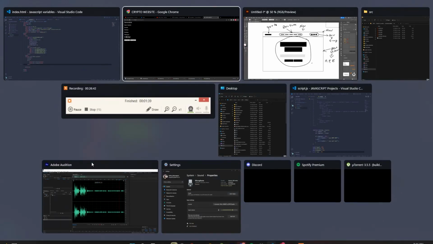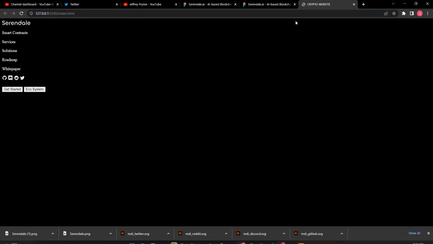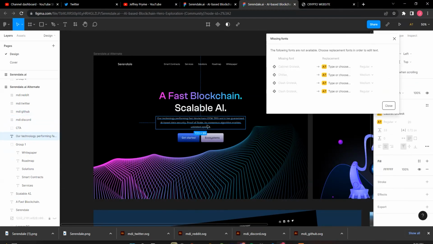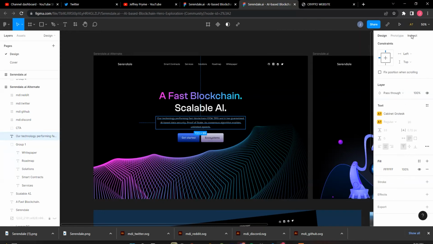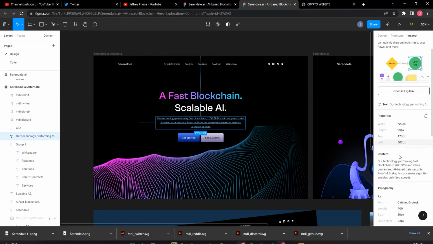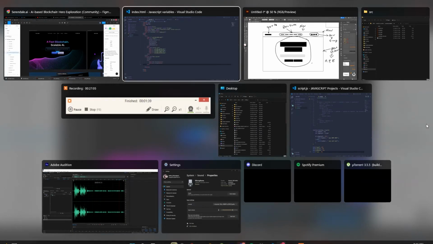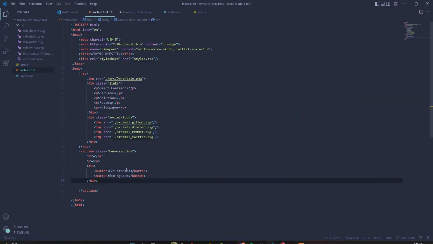So we're just going to go to the Figma file and copy the text from Serendale. Missing font, yes, I get you. Okay, close that. Just go to inspect. If you want to copy the content, just click on this copy. Come back here. Within the p, we're going to place that in there.